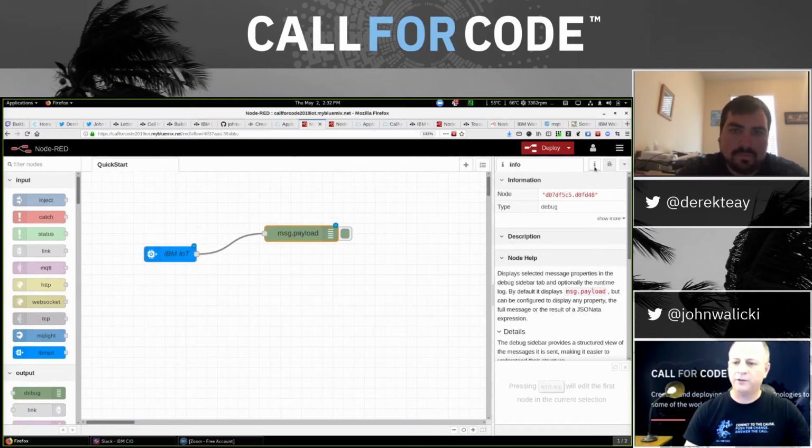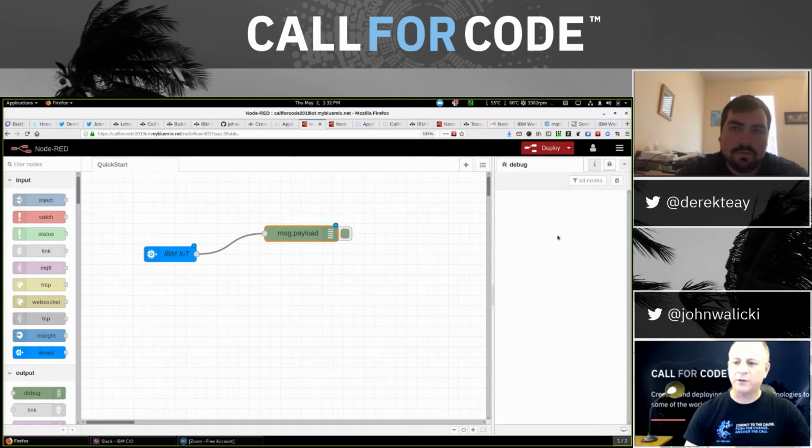And in this case, the debug is going to actually print out some information, sort of the printf for Node-RED. And then when we're ready, we're going to hit the deploy button.